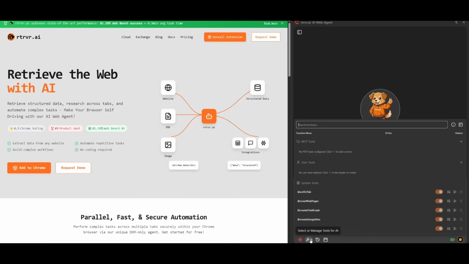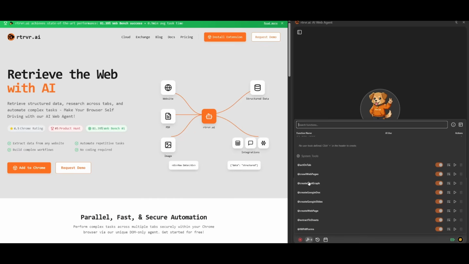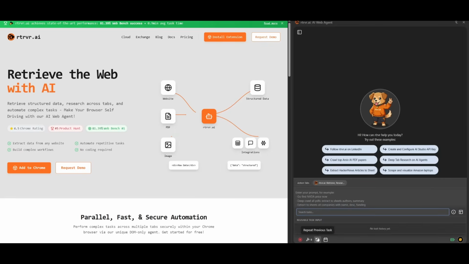You can select and manage different sorts of AI tools. This is where you can even use MCP tools to help you automate data processing, as well as working with different plugins and tools. You have user tools that you can select, as well as system tools like creating a chat graph, creating a web page, or crawling a web page, as well as creating other sorts of things like extracting and creating different sheets. You also have the ability to repeat a previous task, and even schedule different tasks.